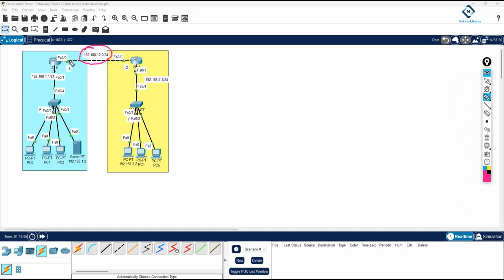between the routers. So here you will have the IP 192.168.12.1 and on this side we will configure the IP 192.168.12.2. In the LAN network here I am using 192.168.1.1. In this LAN network we are using 192.168.2.1. And here you can see these are the devices present in this LAN.